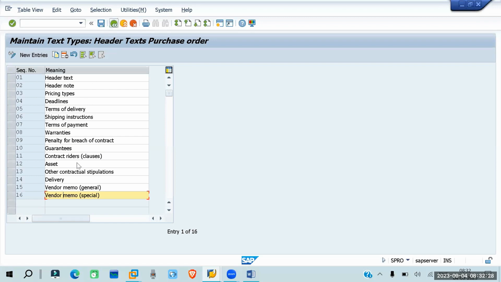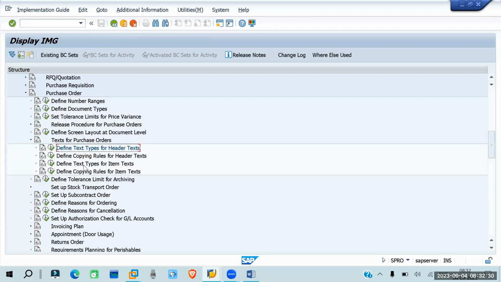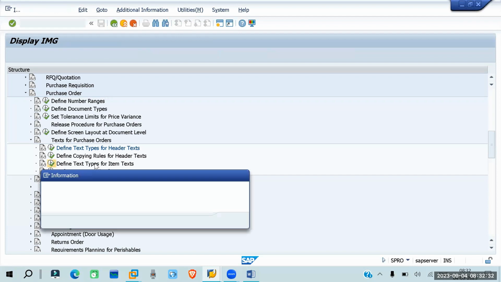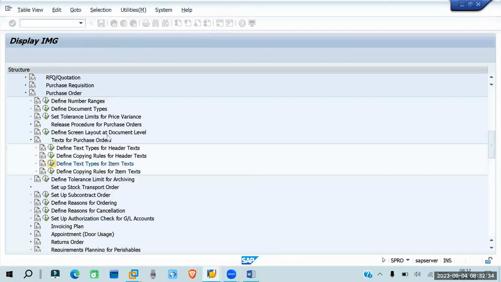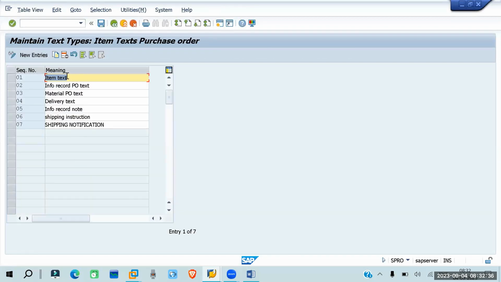Then there will be an item text. So define the item text. This text will be available in the item text. So item text, info record purchase order text, material purchase order text, delivery, info record note, shipping instruction, shipping notification. So this information will be available in the item level text.